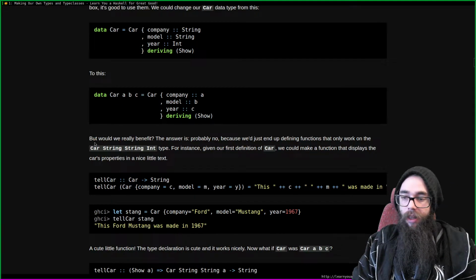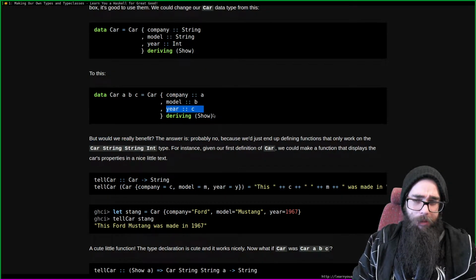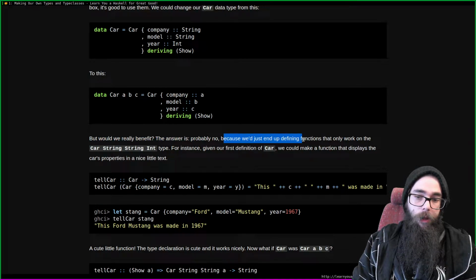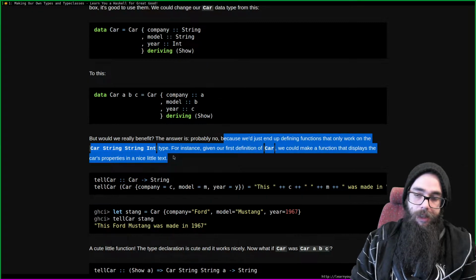But would we really benefit? The answer is probably no. Yeah, exactly. Probably no, but maybe. Because we just end up defining functions that only work on our string int type. For instance, given our first definition of car, we would make a function that displays the car's properties in a nice little text.